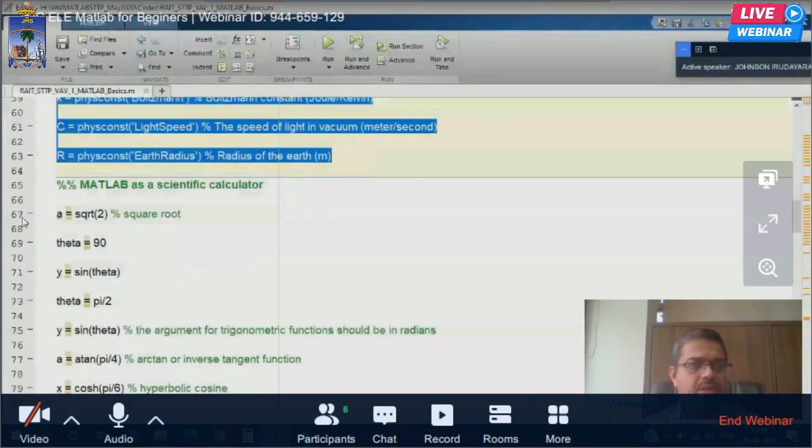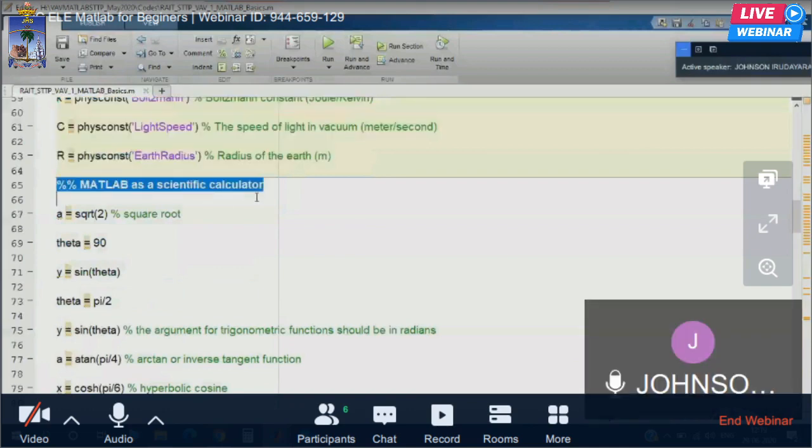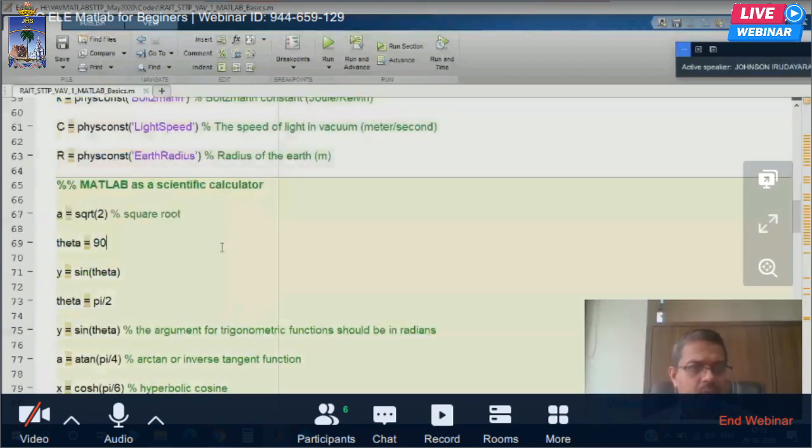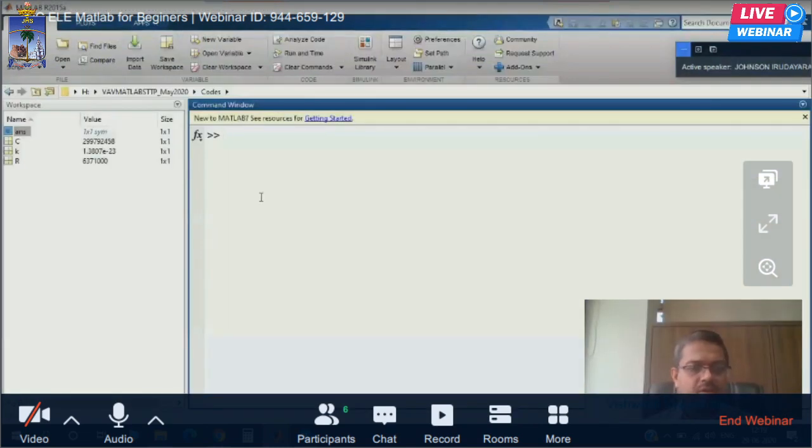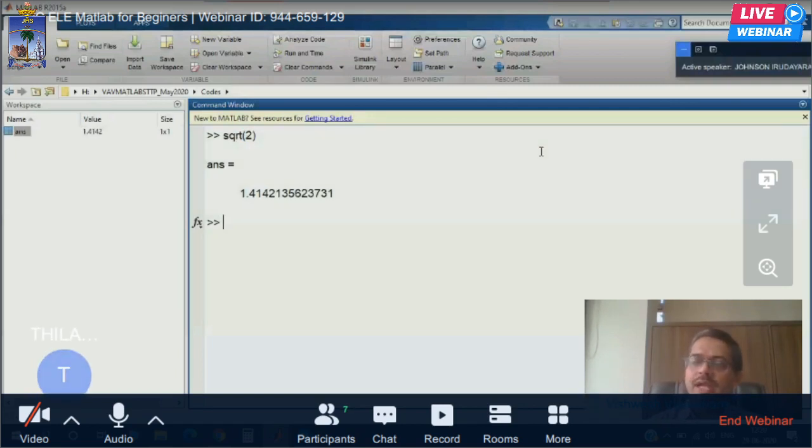Now, MATLAB as a scientific calculator. We will see some basic commands of MATLAB. I will write clear and clc. I want to find the square root of 2: sqrt(2). This is the command which will give me the square root of 2. I want to find the sine of 90. Sine of 90, we know, is 1.